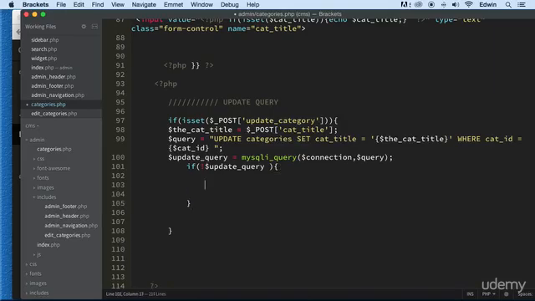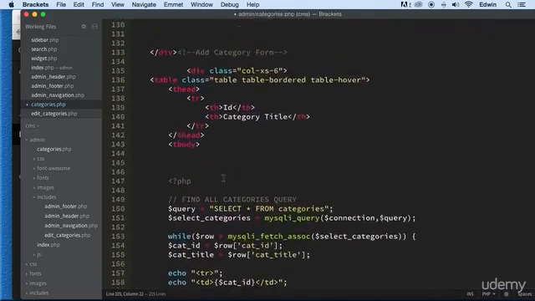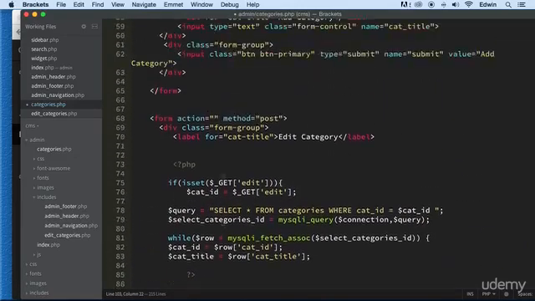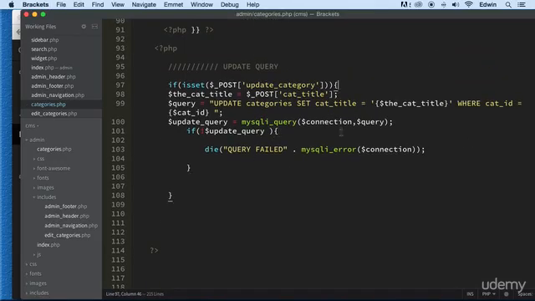We're just going to echo and die everything, and "query failed." I think I already have that somewhere. I should be having that all over the place, but we're just going to have to make a function there. "Query failed" later on. All right, function later on, MySQL error, and then let's pass in the connection. Perfect. All right, I think we're good here.